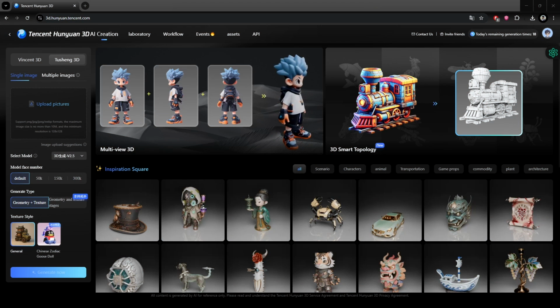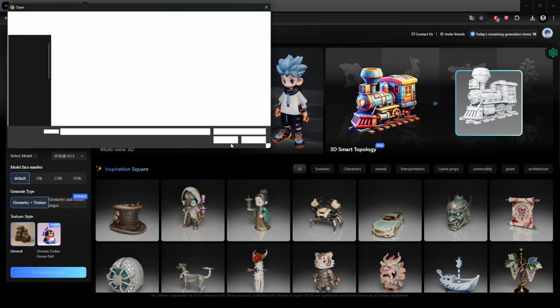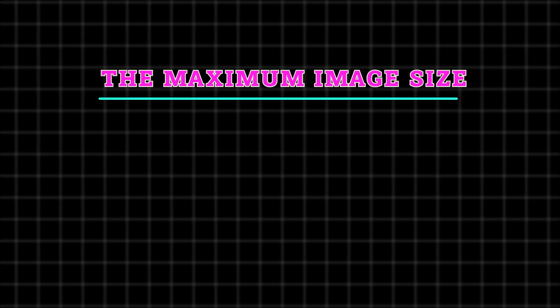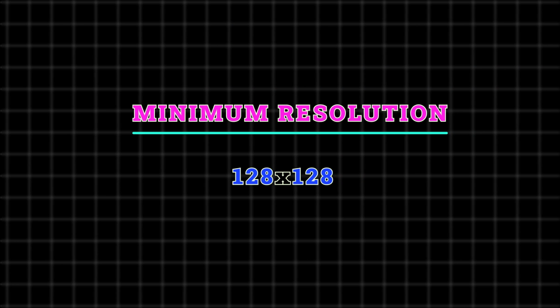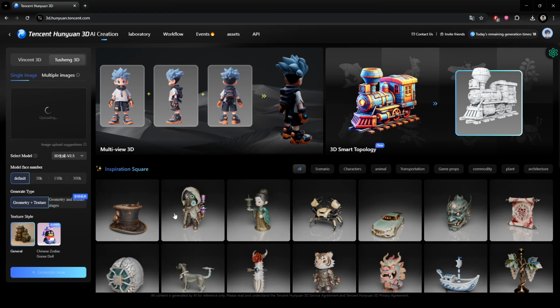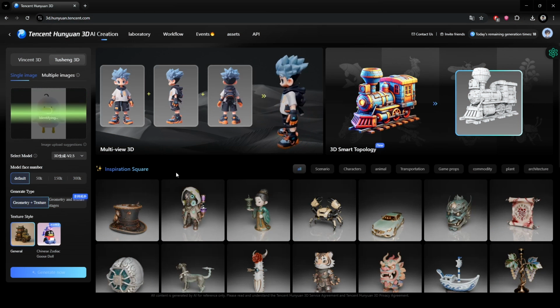Let's try the single image option. First, go to the single image tab and upload your picture. Before uploading, keep a few things in mind. Hunyuan 3D supports PNG, JPG, JPEG, and WEBP formats. The maximum image size allowed is 10 MB, and the minimum resolution should be 128 by 128 pixels. You can either click the upload area or drag and drop your image there.